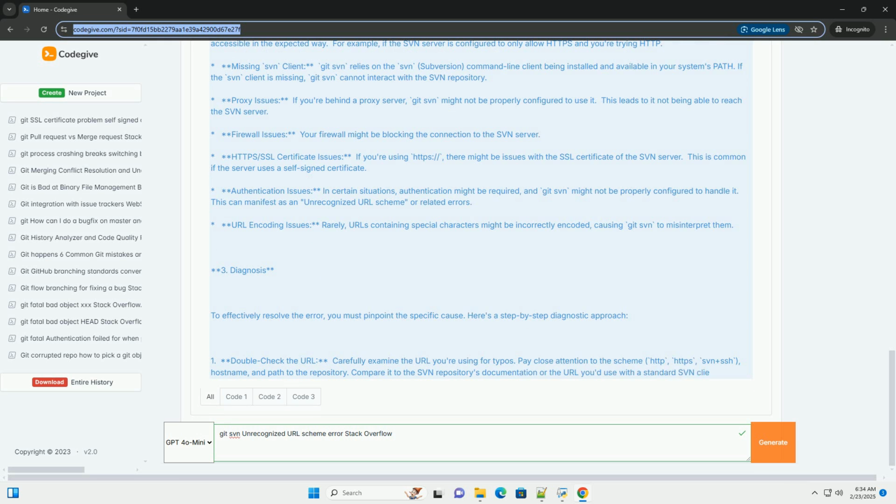Solution 7, authentication issues. If the SVN repository requires authentication, git svn needs to be configured to provide credentials. The simplest way is to let git svn prompt you for your username and password. However, you can also store credentials in a network file or use SVN's credential caching mechanisms. Git svn will usually prompt you if it needs credentials. If it doesn't, try running a git svn command that requires authentication, such as git svn fetch.